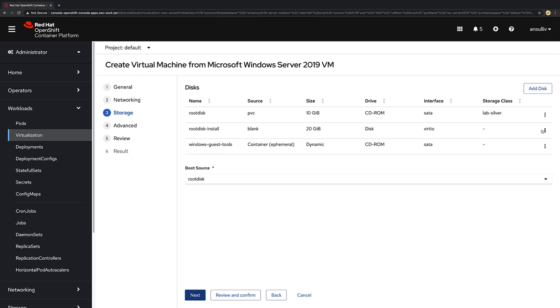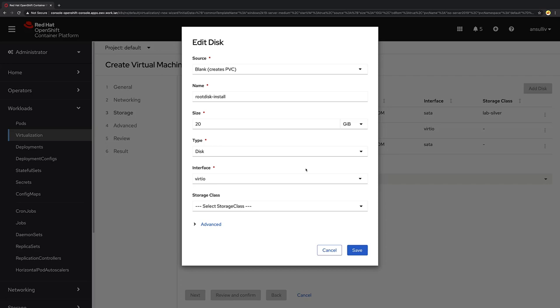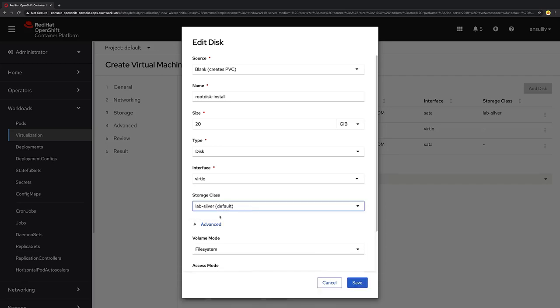Now I can modify some information for this by clicking edit. For example, if I want to select a storage class, you can see that Lab Silver is default, so it would automatically be used even if I hadn't selected it. But I can do things like change the size, etc. I'm going to change the name of this disk to make it a little bit easier to identify. You can see I'm just using TMPL Server 2019 disk.